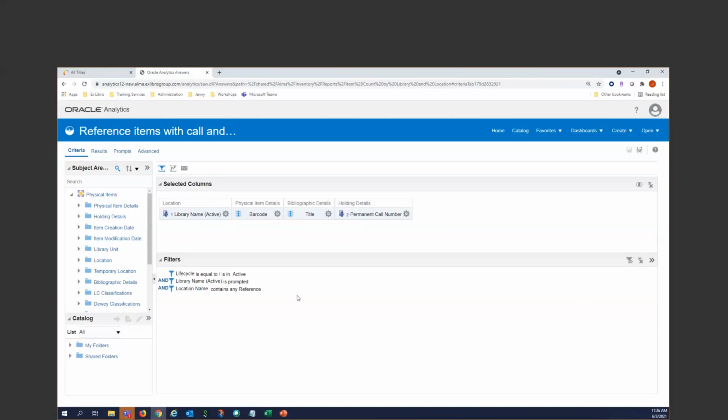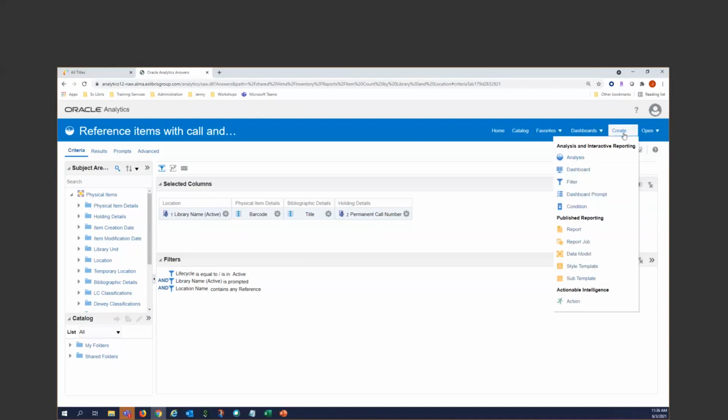The next thing I want to move into is creating a brand new analysis. So we're going to create an analysis. We want to know the count of users by user group in Alma. So what I'm going to do is up here under this menu, I'm going to go to create, and I'm going to create a new analysis.